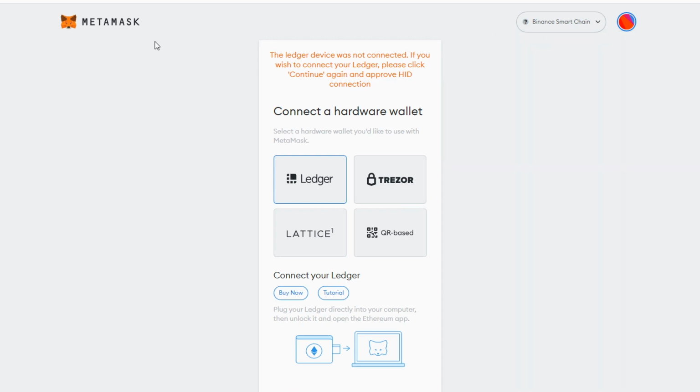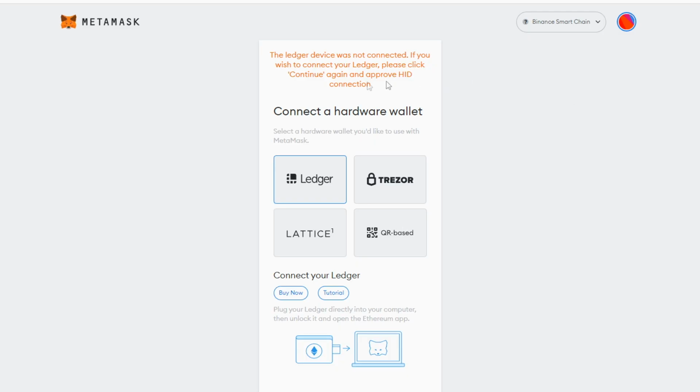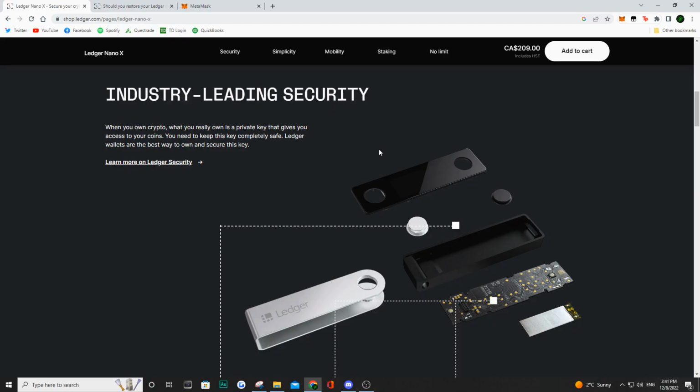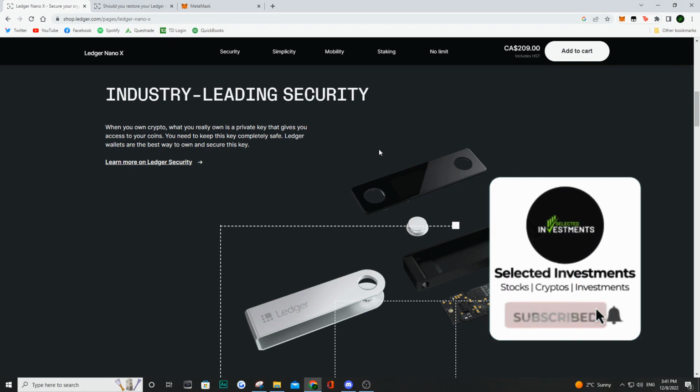So that's the quick video on whether or not you should import your MetaMask into your Ledger or your Ledger into MetaMask. Definitely do the right steps by connecting your hardware wallet this way. Don't import your 24-word seed phrase in MetaMask. It defeats the whole purpose of the Ledger itself. And that is definitely the number one tip I can give you if you're looking to have a hardware wallet, and in this case, a Ledger, but it also applies to Trezors and other hardware wallets.